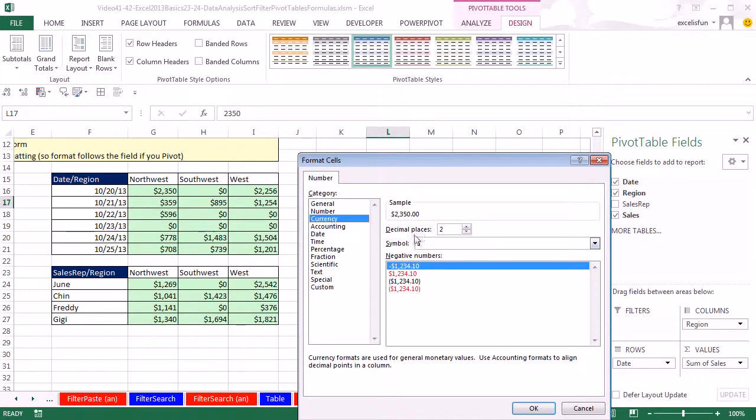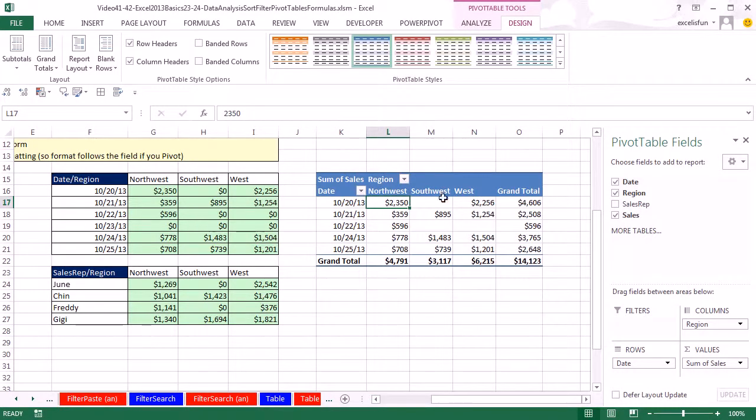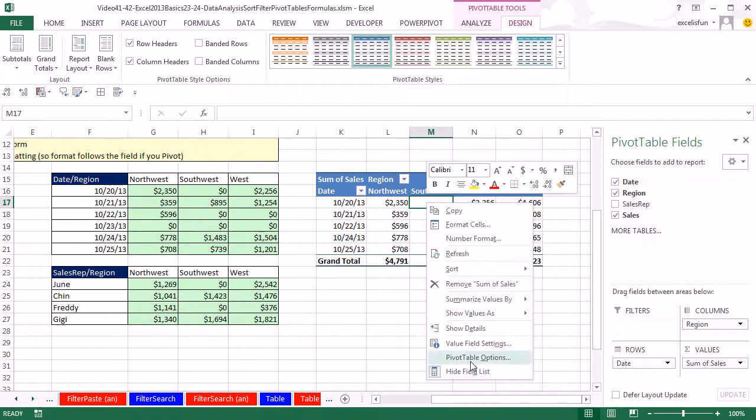And then whatever number formatting, I'm just choosing currency and 0 decimals. Click OK, click OK. I also would like to see zeros instead of empty cells. Empty cells are fine, but I want to see zeros. Right click, and we want to go down to pivot table options.